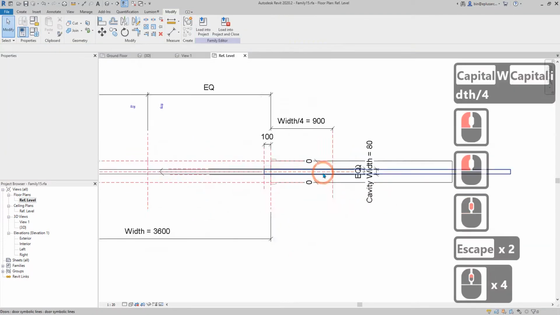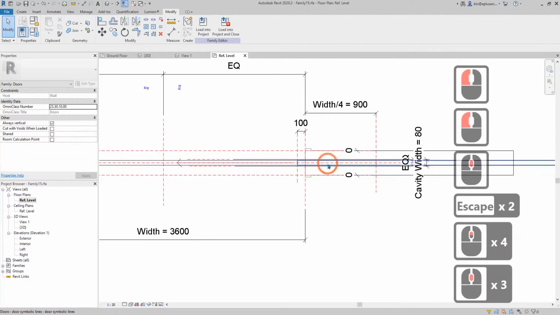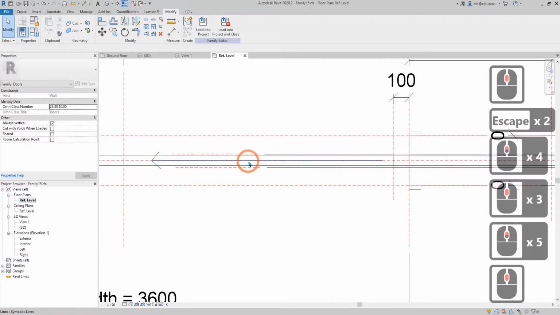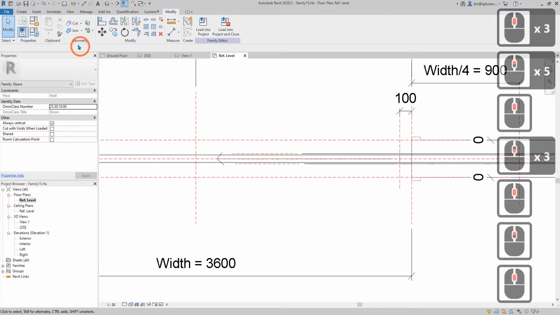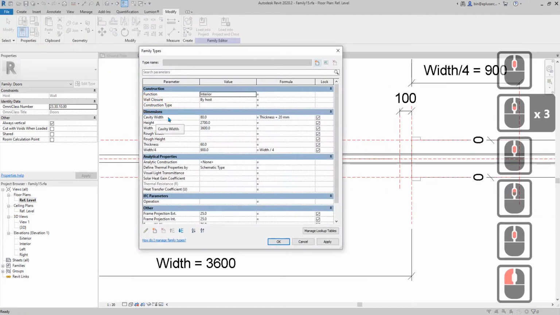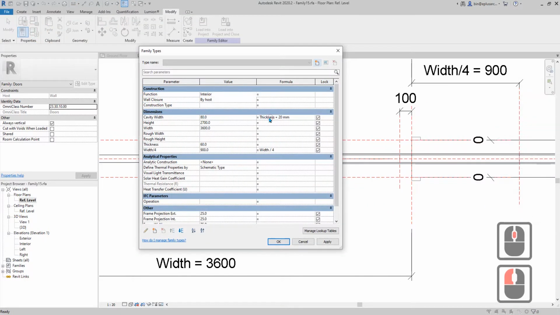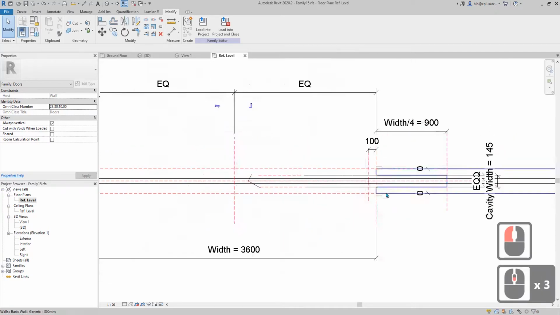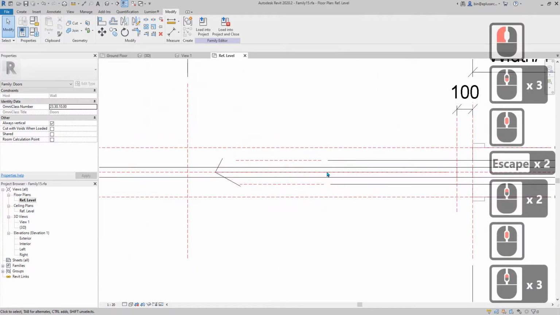Okay, then we need to widen the cavity. So go to family type, cavity width equals thickness times 2, because that's 2 panels here, or maybe just 25. Leave 5mm gap. So just add 25. So now that's the cavity.